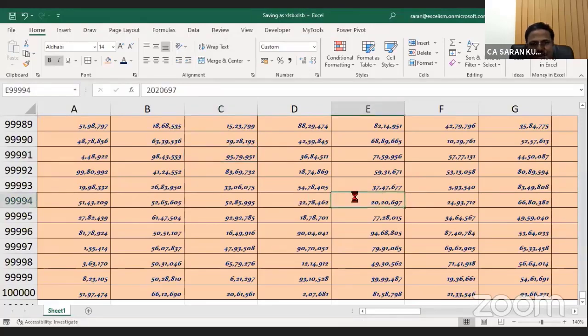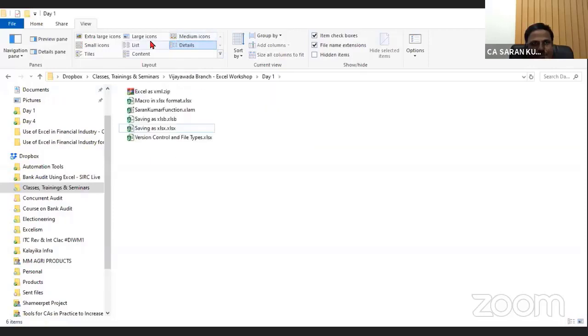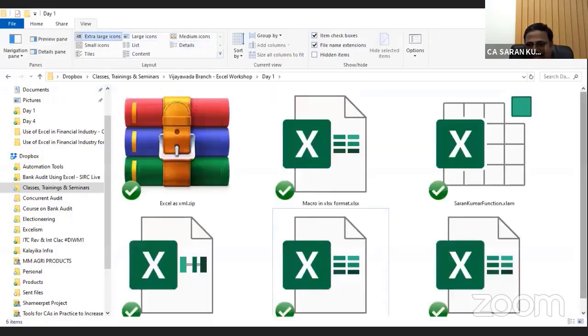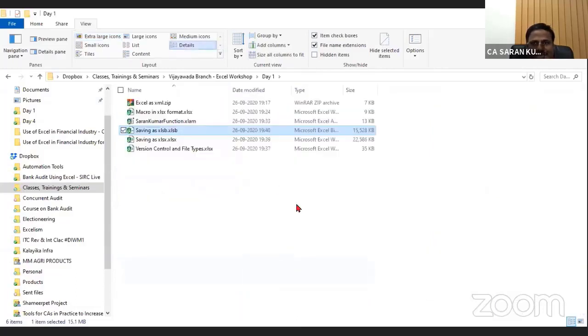Let me close this file. First, let me show you the icons. Friends, your binary file icon is like this. There's a small difference with respect to the grid lines inside. This one has vertical grid lines, and this one has only 3 columns. Some different identification is there. Now, if you want to see the size, this one has a size of 22 MB.